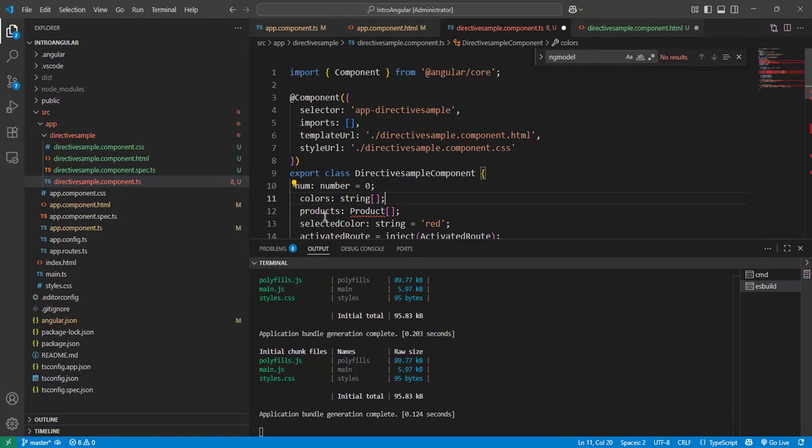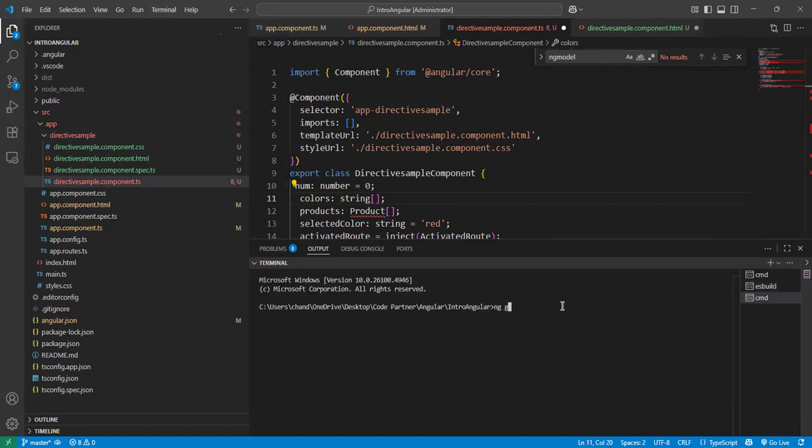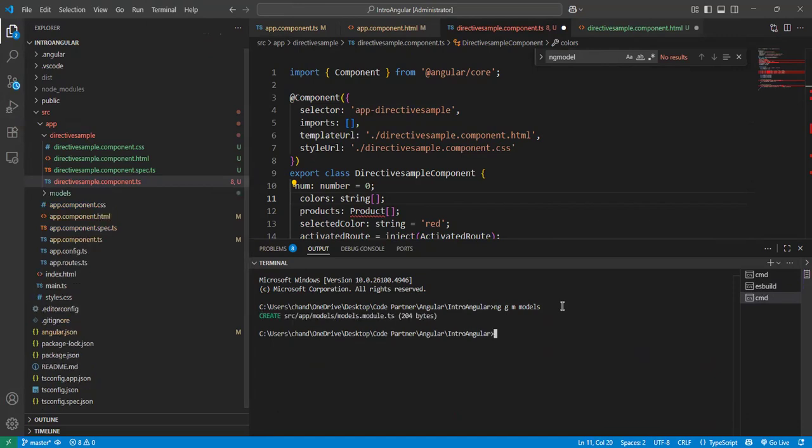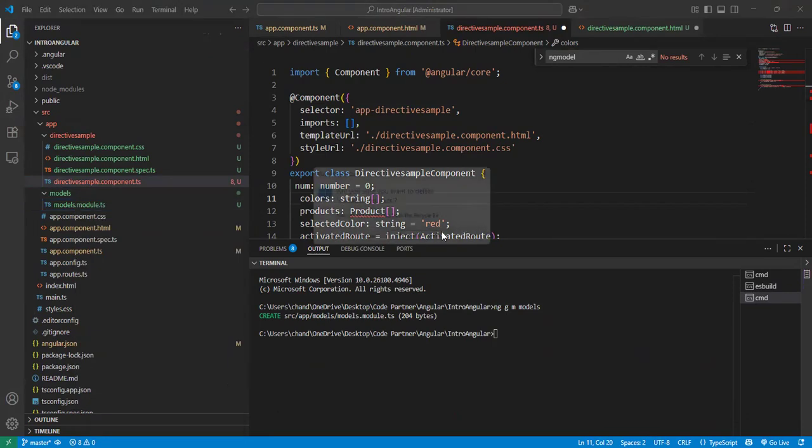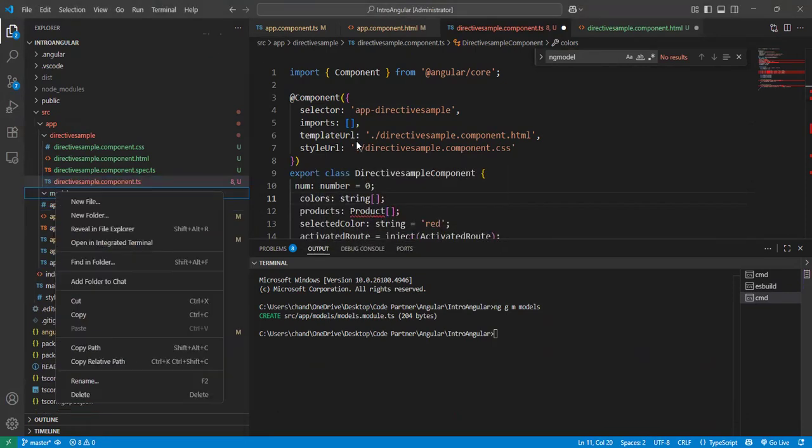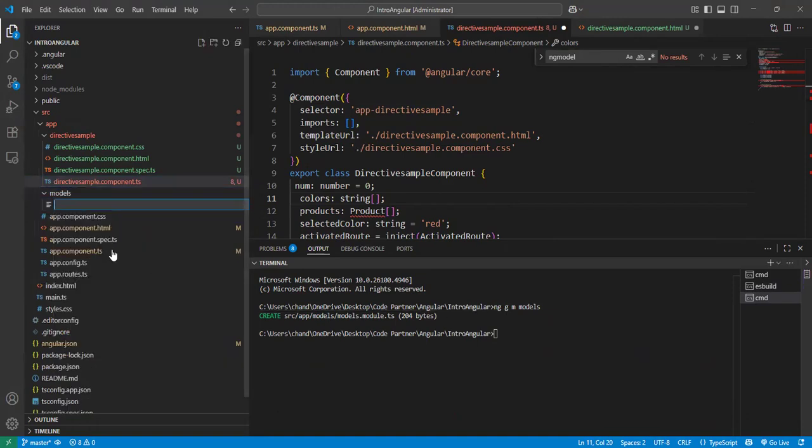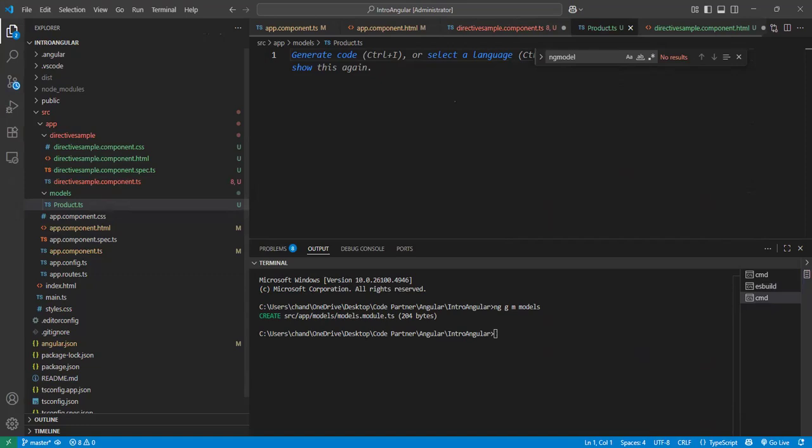So for that we create one model. I create it with ng generate, in a models folder. Inside the folder we create product.ts, and inside this I have created some properties.